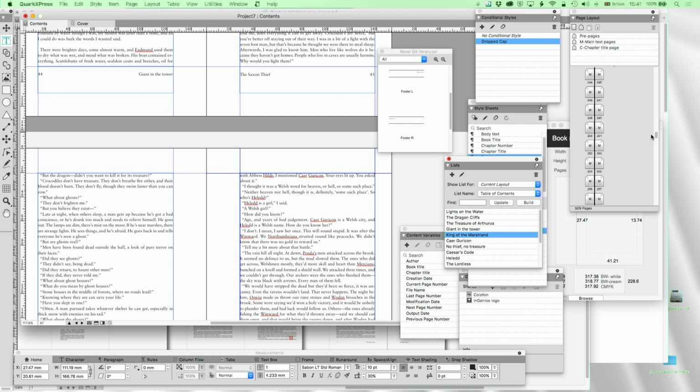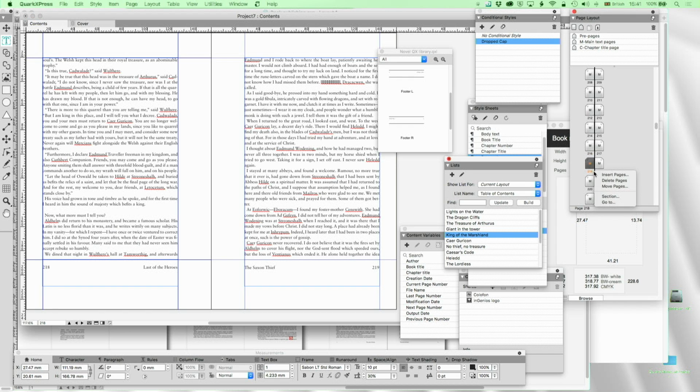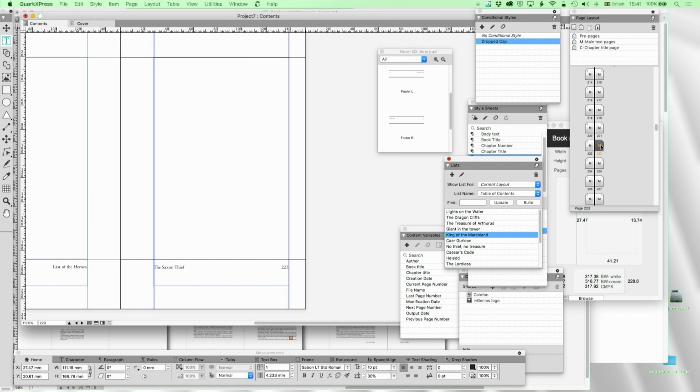Now, because of the double spacing, we got far too many pages in. So let's find where the end is. And we're just going to delete the rest of those. Note we've got 220 pages.